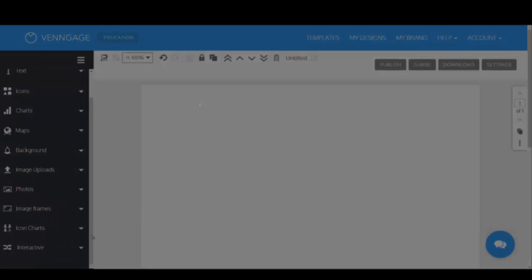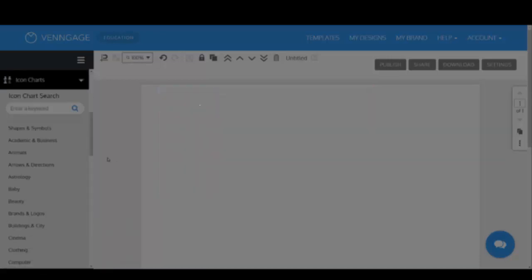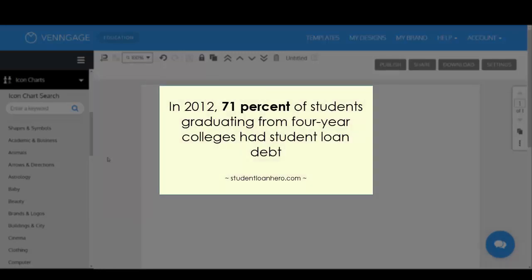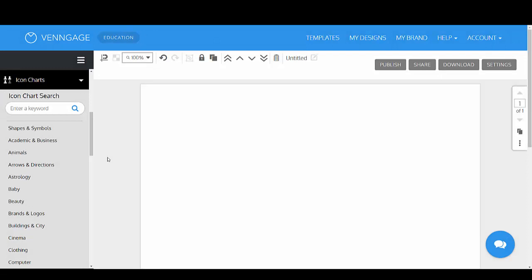The last functionality we'll discuss in this video is creating pictograms. Pictograms, which are also called pictographs, are graphic representations of data in which an icon replaces a traditional chart like a bar or pie chart. Let's look at an example. According to StudentLoanHero.com, in 2012, 71% of students graduating from four-year colleges have student loan debt. One of the ways we can visualize this statistic is through a pictogram.